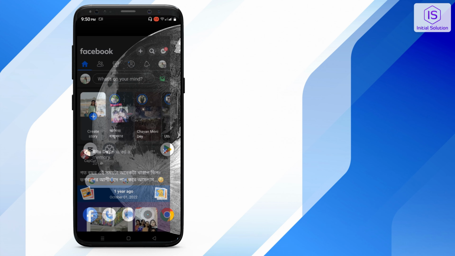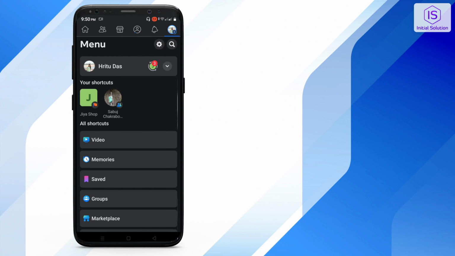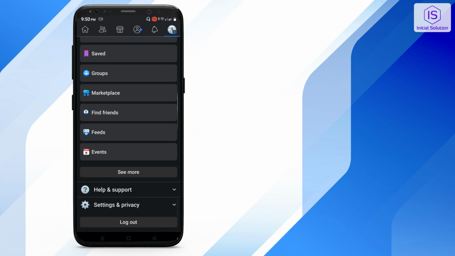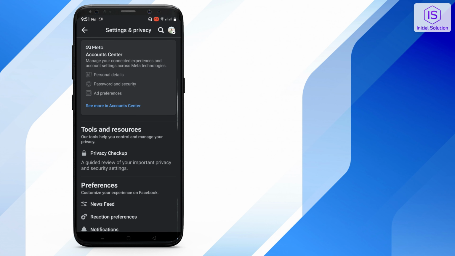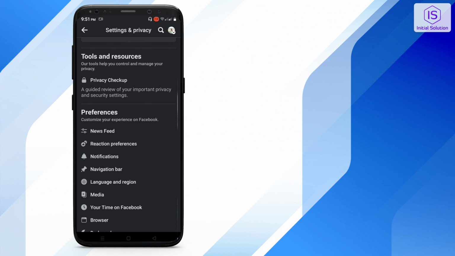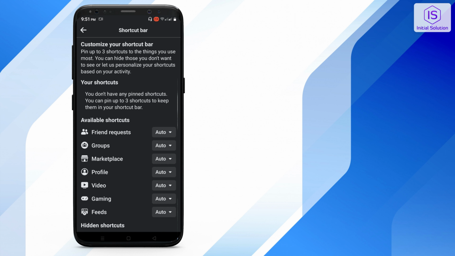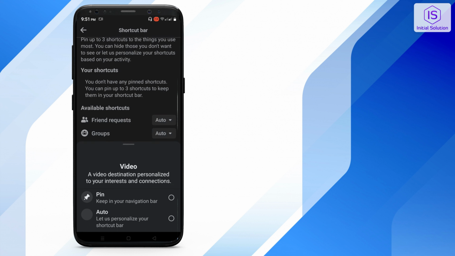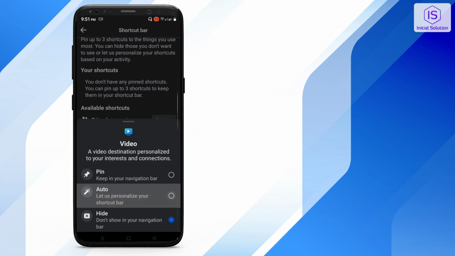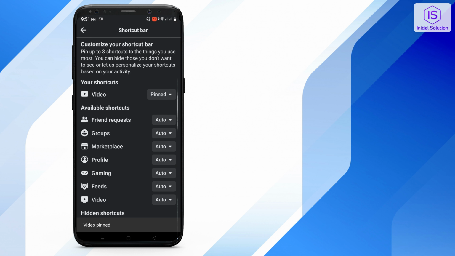Then after that, go to your Facebook, go to the industry line here, then go for settings and privacy, click on settings, then go for navigation bar, click on customize the bar. After that, you have to go for the video tab, which is hidden now. You can set it to auto or you can pin it.